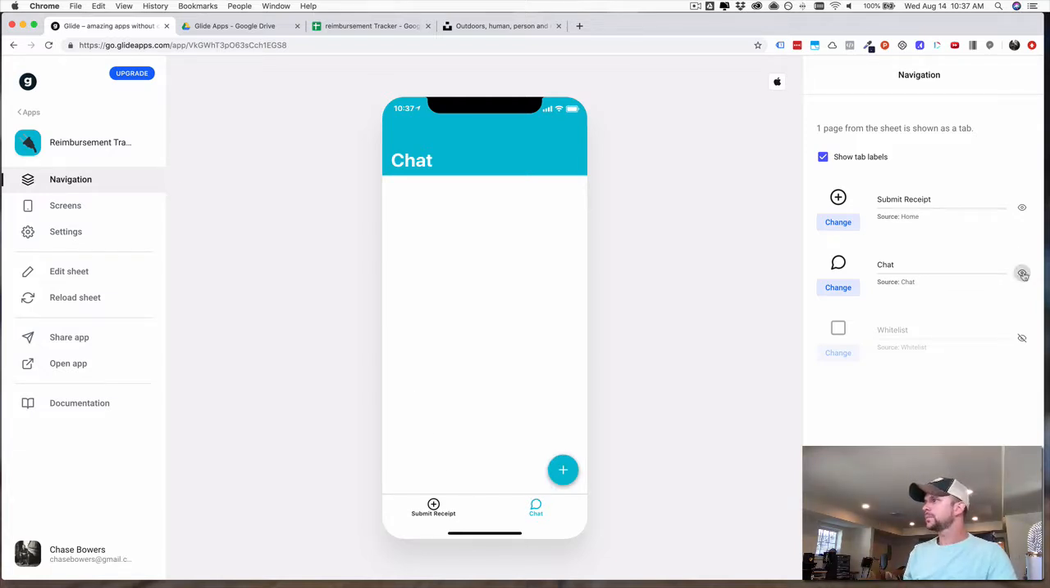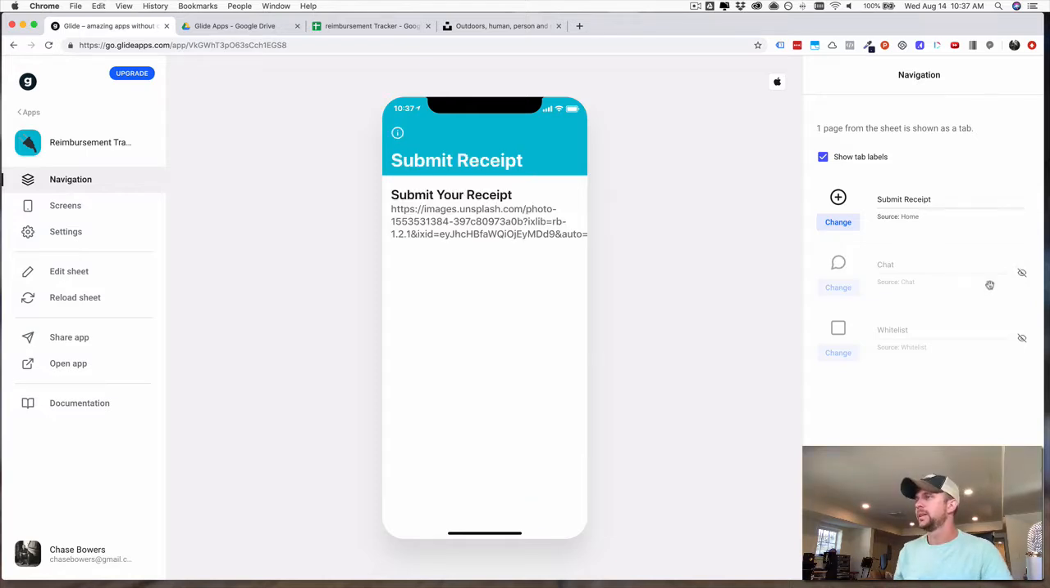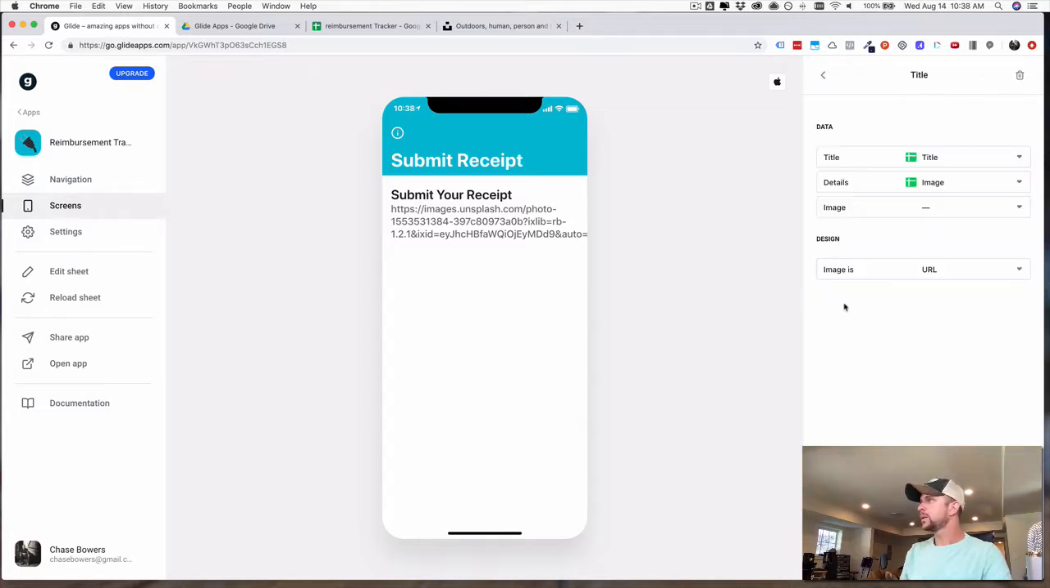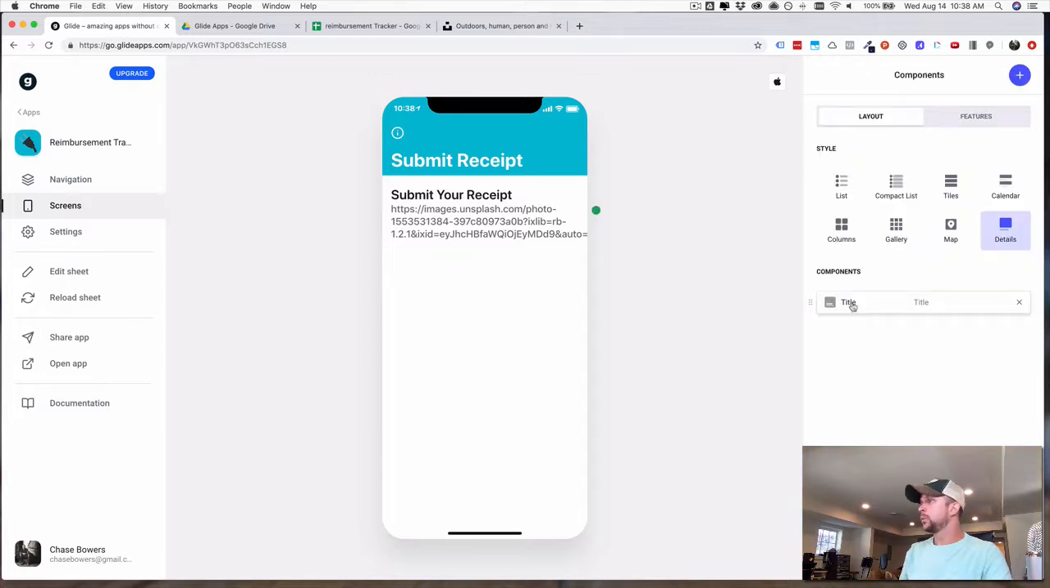All right, so now that we have our home screen set up, let's go to the screens section here, and we are going to configure this so that it looks similar to what it's supposed to look like from our example app that we were referencing. And so the first thing we want to do is look at our components. Right here we have the title component. If I click on it, that will give me more details.